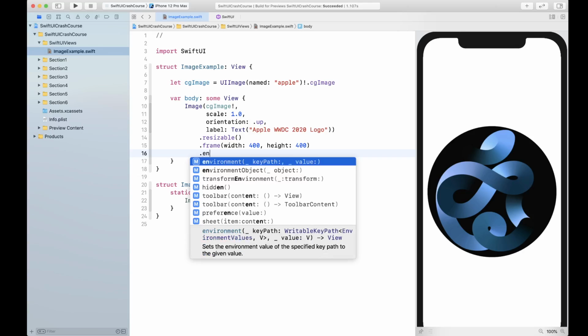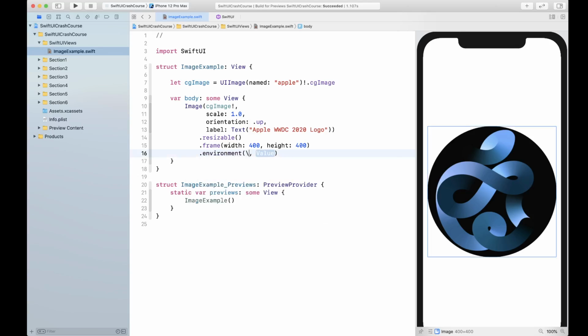Now there are a few more things you can do with this. You can use the environment path of colorScheme to provide a dark or lighter color theme. Depending upon how the color theme is, you can make your selection on what the image is going to look like in your dark appearance or in your light appearance of the color theme.